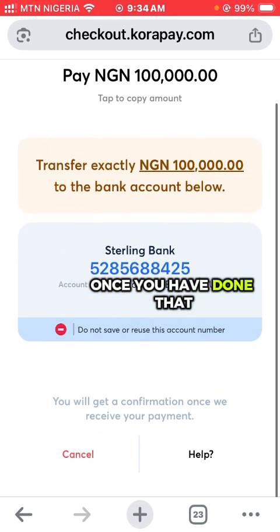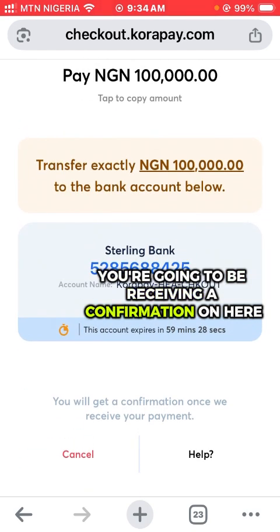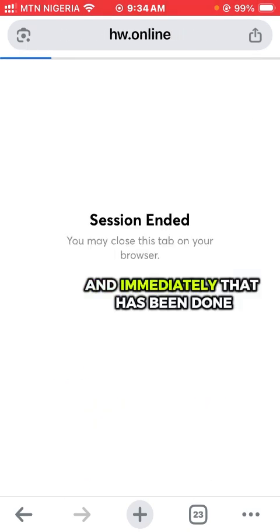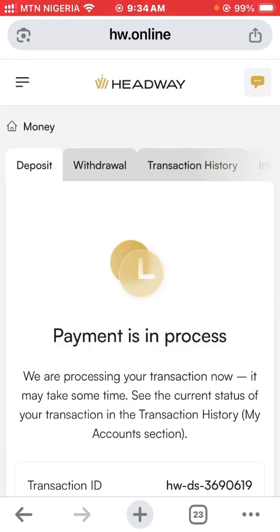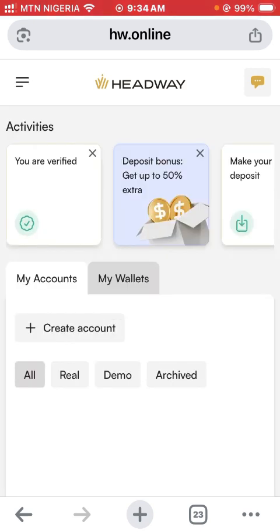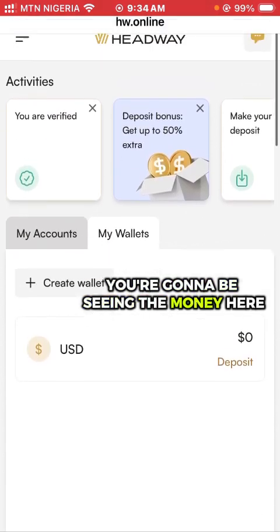Once you have done that, you're going to receive a confirmation on here that the money has been sent. And immediately that has been done, you're going to be seeing the money on your dashboard. You're going to be seeing the money here.